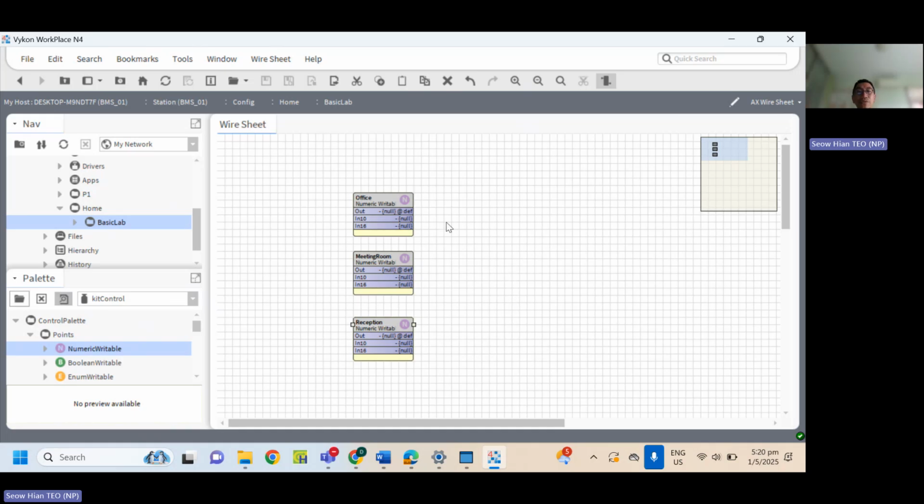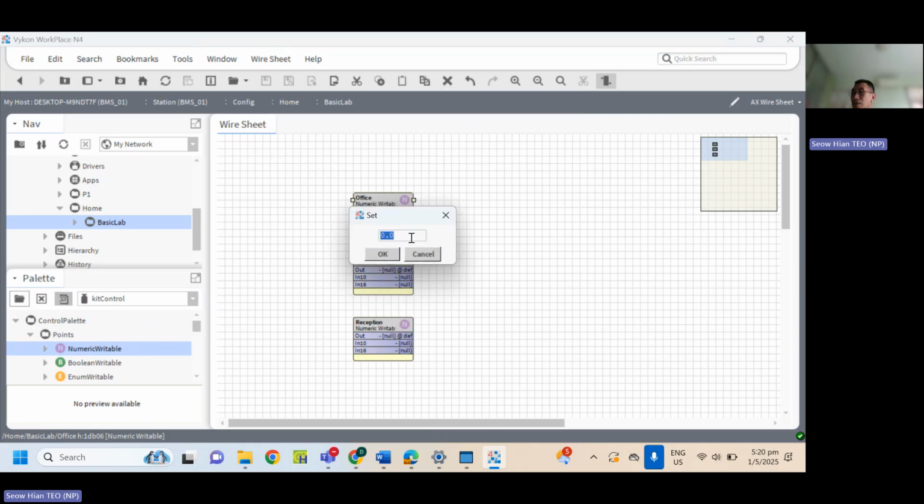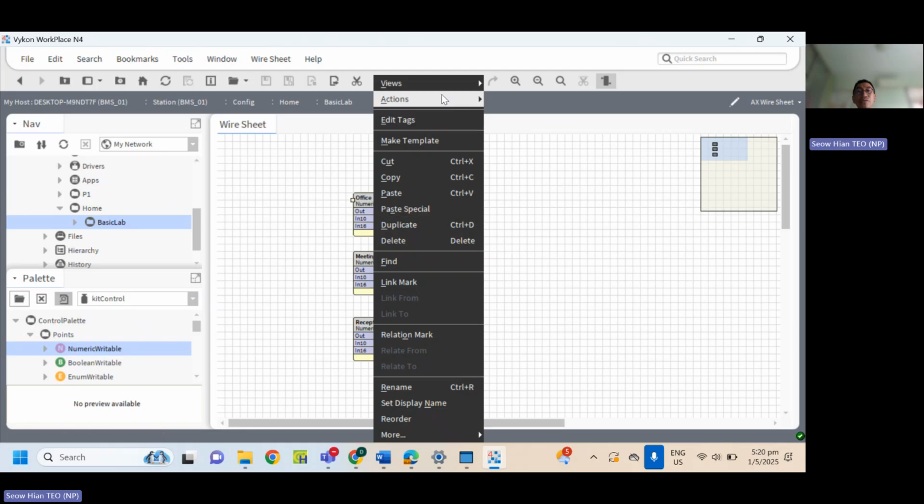Right now, what we want to do is to set. So you right click this and then you go to action. In action, there's a set. So you set it to a certain temperature. Say, the first one, maybe I'll set this to 23 first. Yeah, it was set to 23. But before that, I want to set this into degree C.